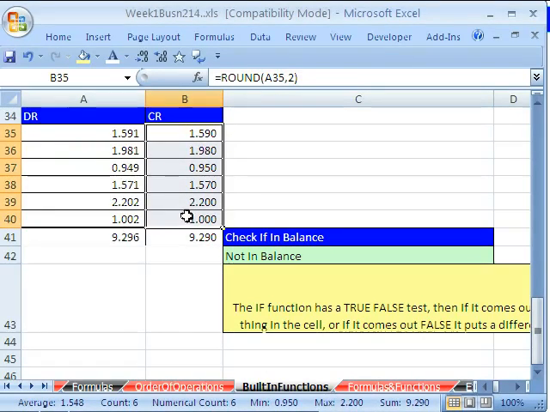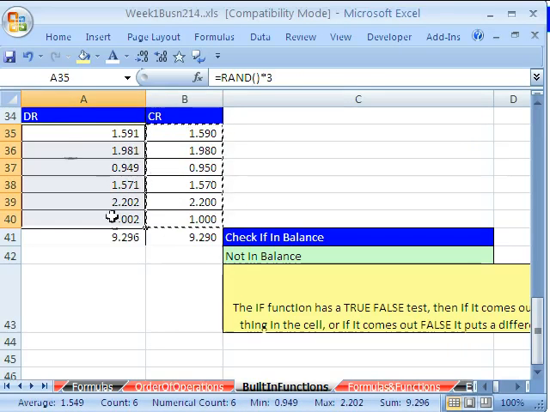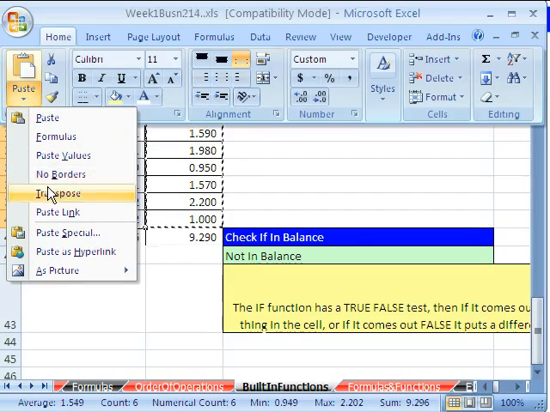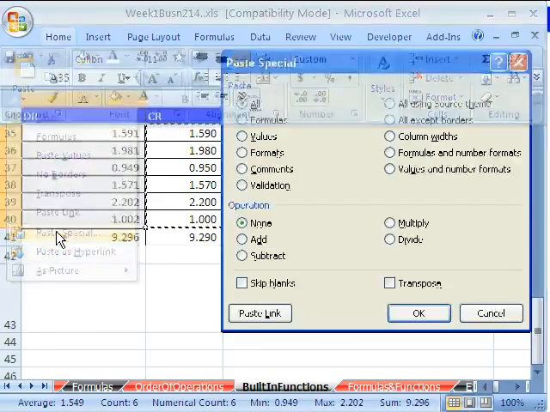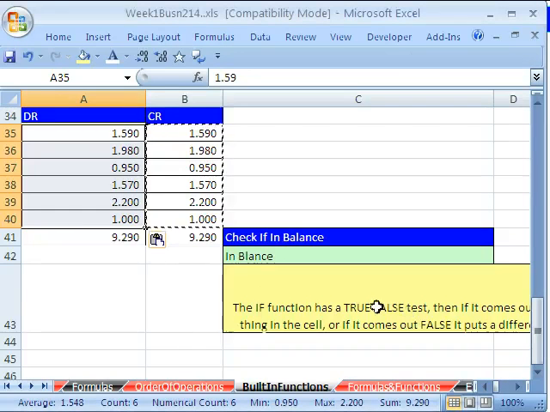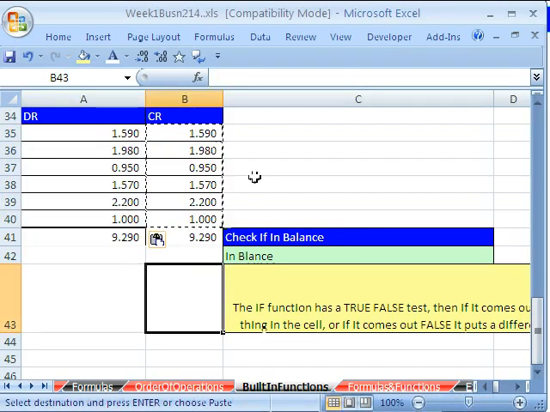I'm going to copy these, Control C. I'm going to highlight this whole range here. And guess what? I'm going to go up to Home and Paste. And there's a Paste Special right there. And I want to say Paste Values, and then click OK. Now we can see that they're both the same with the decimals expanded. I'm going to click Escape to turn off those dancing ants. There it is. So now it says in balance.